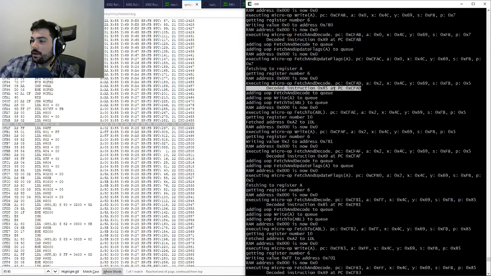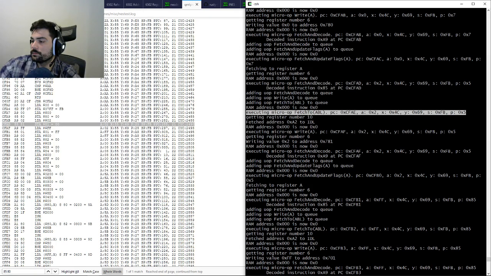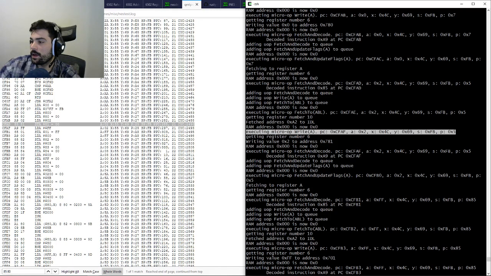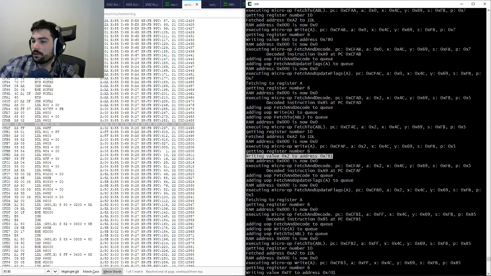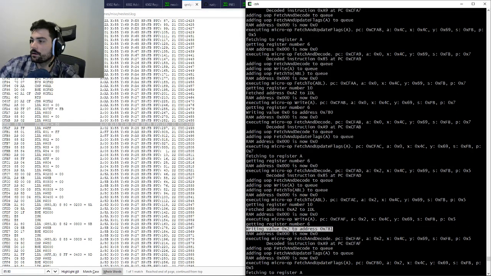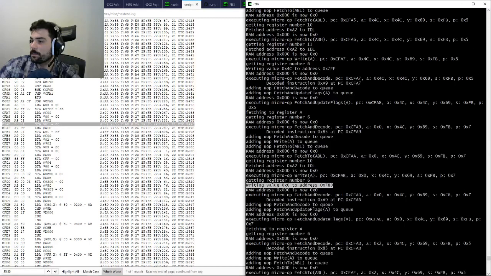So here we go, CFAD, executing micro op write A is 2, writing value 2 to address 781, which is not correct. The 7 is extra. Okay, so where's the previous one? 7FA9 is probably also wrong. 7FA9. Writing value 0 to 780.